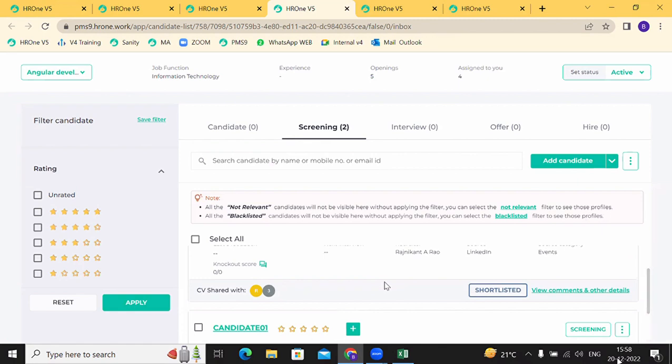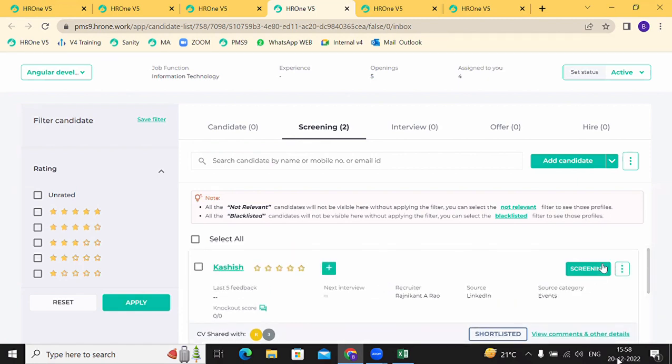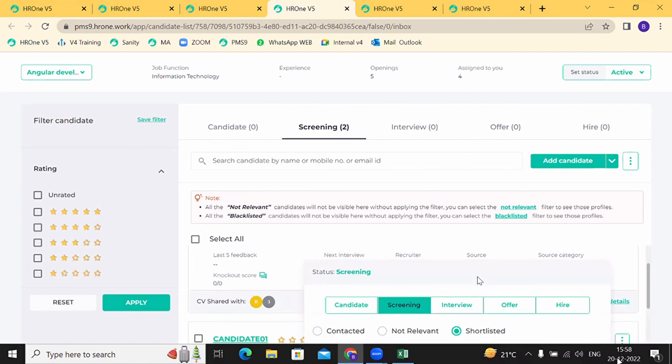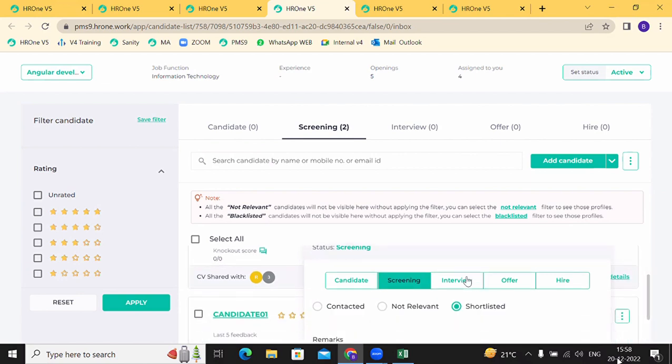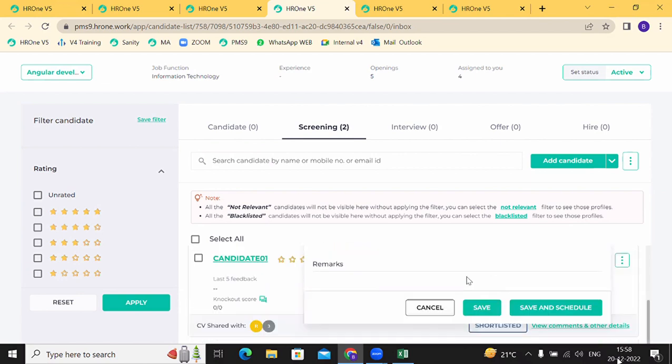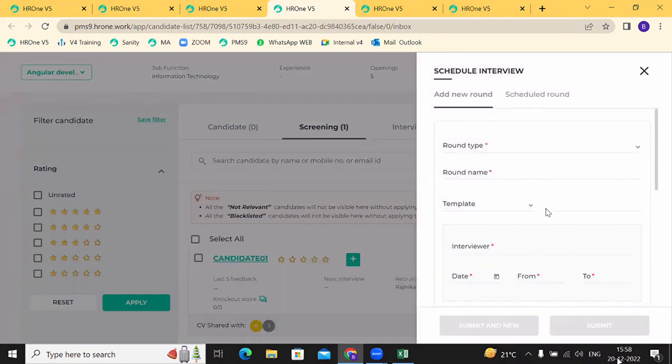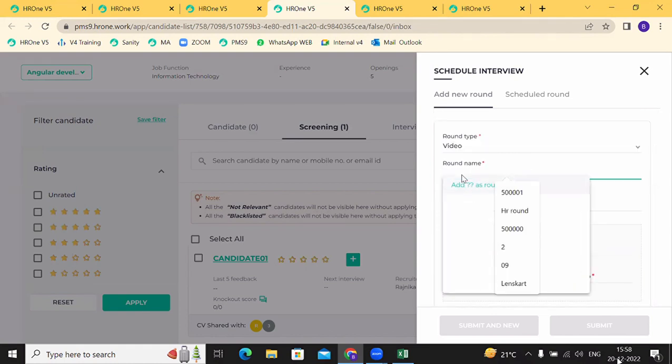Okay, now next is, if you want to further schedule the interview, you can schedule the interview. Okay, you can click on save and schedule, and you can save and schedule the interview. Here you can select the type, whether it would be telephonic, face-to-face or video. Let's suppose it will be a video. Then you have to provide the round name. Let's suppose round 1 or something.